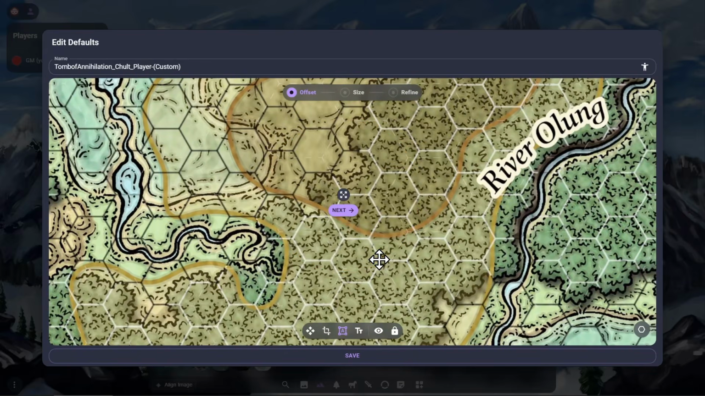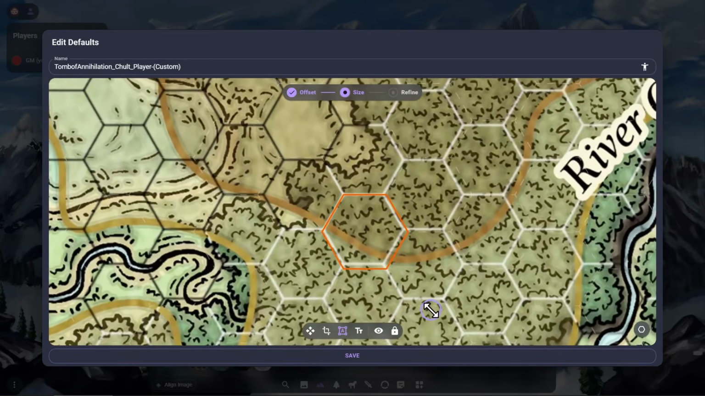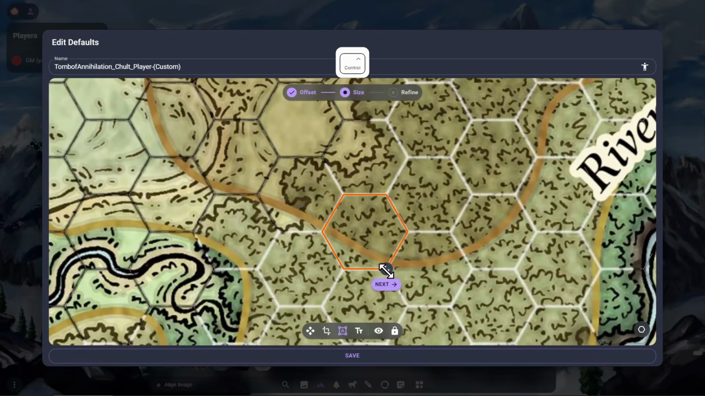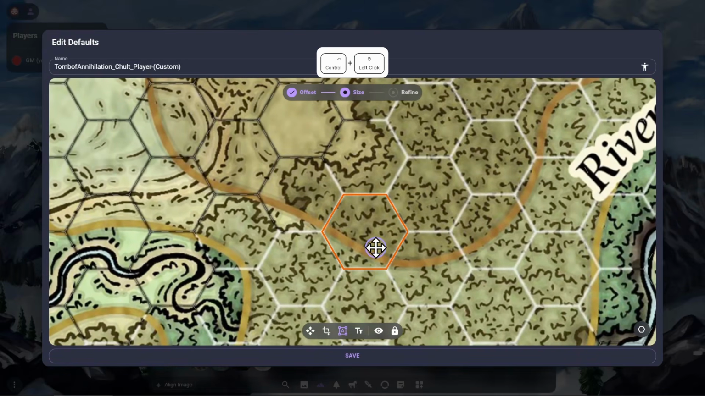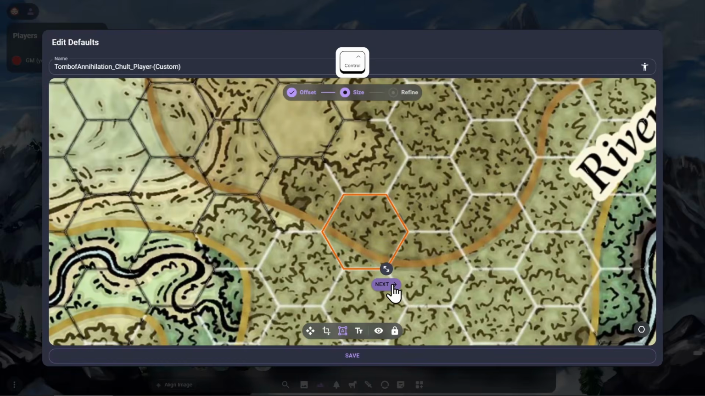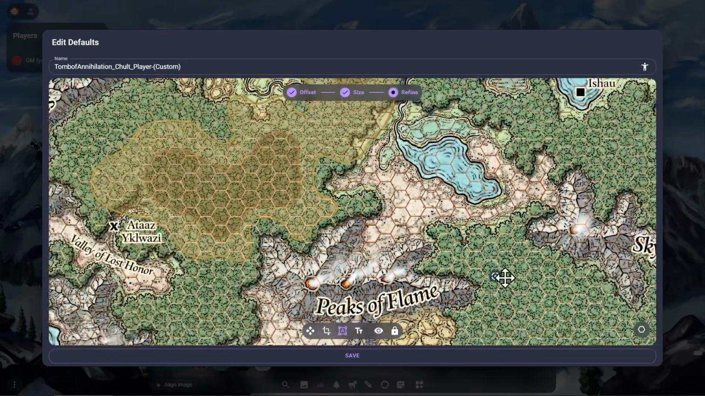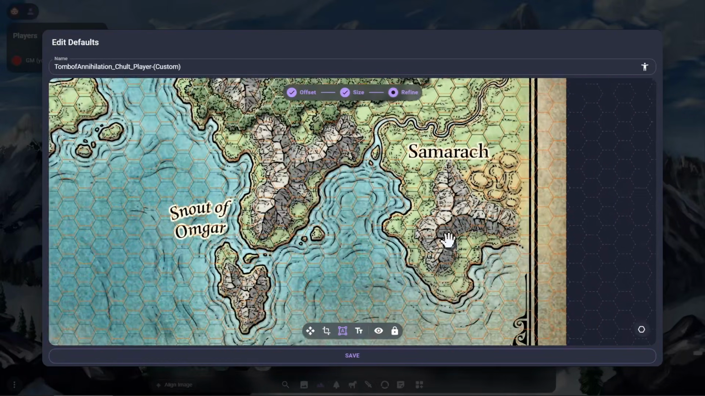After interacting with the Offset tool, I can click Next to go to the Size tool, and I can drag it outwards to scale the map up to the appropriate size. And I can also use the Control or Command key to fine-tune that change. When I'm happy with that, I click Next and can pan around to the edges of the map, looking for any drift to refine away.